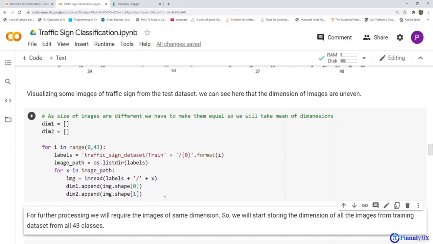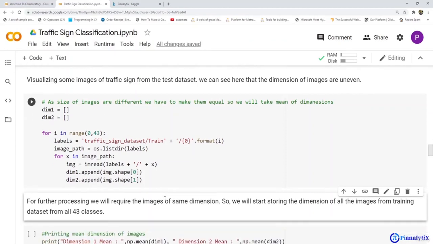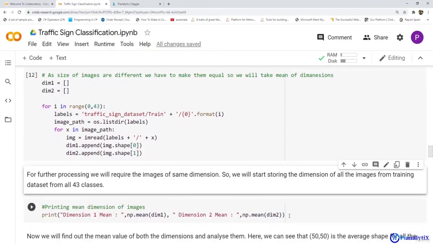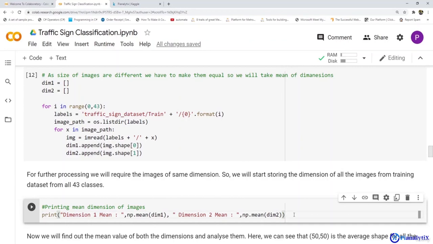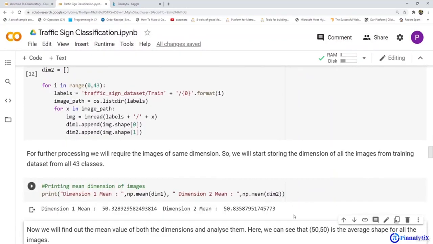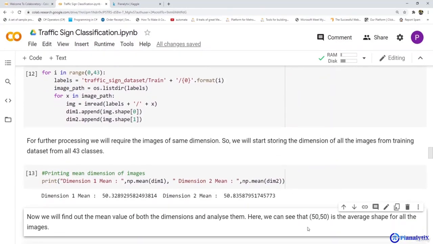It's running right now. So we have stored this. Next we will find out the mean of these dimensions and print them out. So here we can see that 50 by 50 is the average shape for all the images. Here we can see that the dimension 1 mean is 50.32 and dimension 2 mean is 50.83. So we can conclude that 50 by 50 is the average shape. Now we will convert all these images into this shape, 50 by 50.